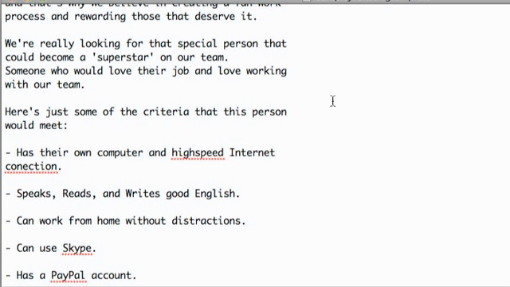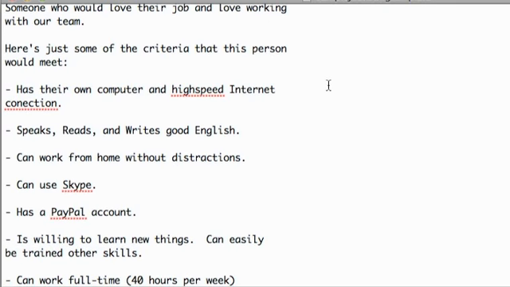We're really looking for that special person that can become a superstar on our team, someone that would love their job and love working with our team. Here's just some of the criteria that this person would meet. So you're starting to qualify people here with a few basic things. It's not major qualifying, but it's getting there.